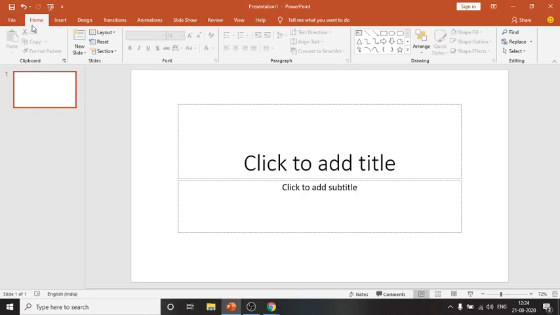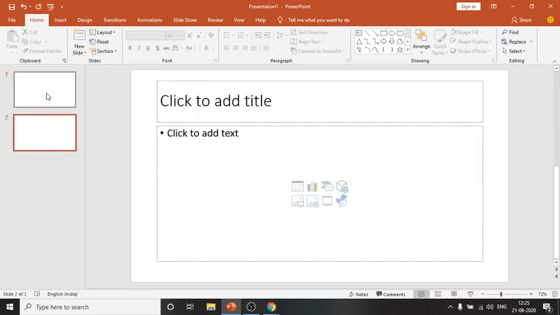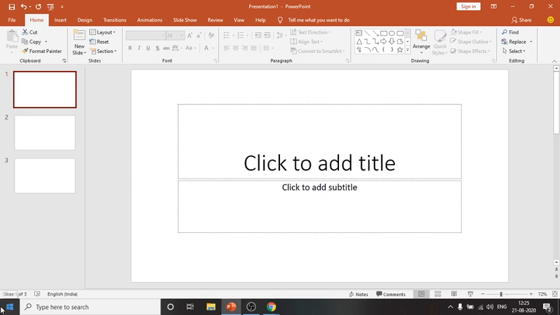Now, under the home ribbon or tab, you will find the group slides. From there, you will get the option new slide. From this option, you can add a new slide. So, I'm clicking on it. So, my second slide will be with me. Another way to add new slides: in this outline area, just right click, then click on new slide. This way also you can add slides. Right? Now let us come to our first slide.